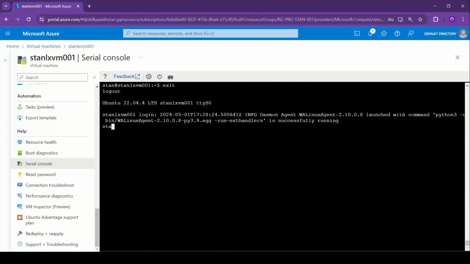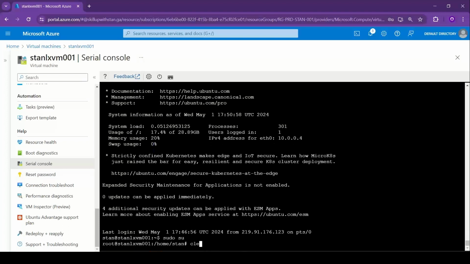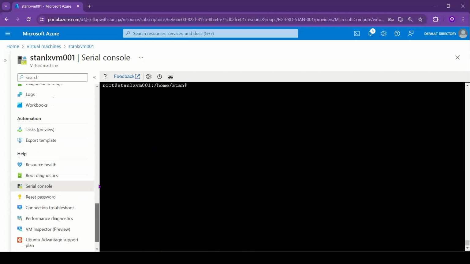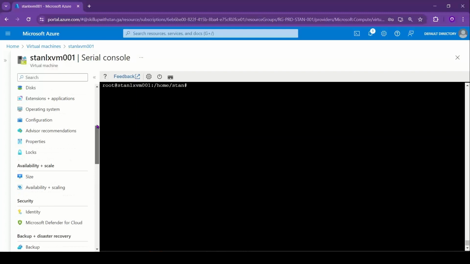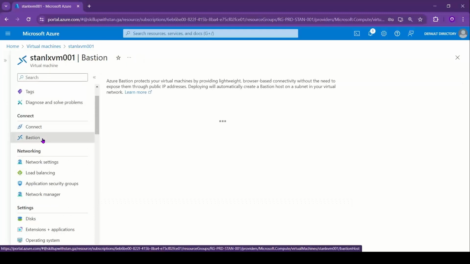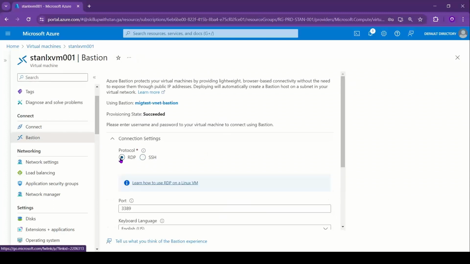So now it's at the login prompt. I'm just entering my username and the password. So I'm logged in. I can do all the activities that I did from the remote SSH connection. But the interesting part here is it also gives us the option to manage the systems graphically or from the command line in the browser method. For example, it gives me SSH and RDP options.